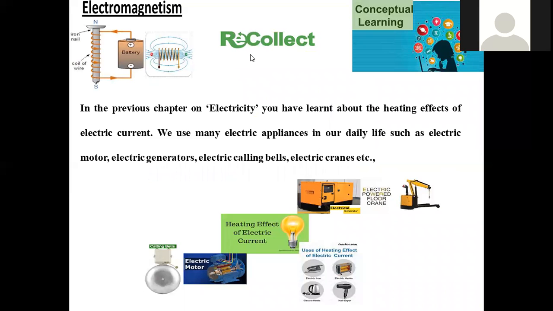Now we are going to recollect the previous concepts, whatever we learned in the earlier classes. In the previous chapters, electricity, you have learned about the heating effect of the electrical current. While traveling, the current, what happens? Some extent of heat will be liberated. So along with the electrical power, light generated, electricity is also used to originate heat effect. So here heating effect of the electrical current is also most common.